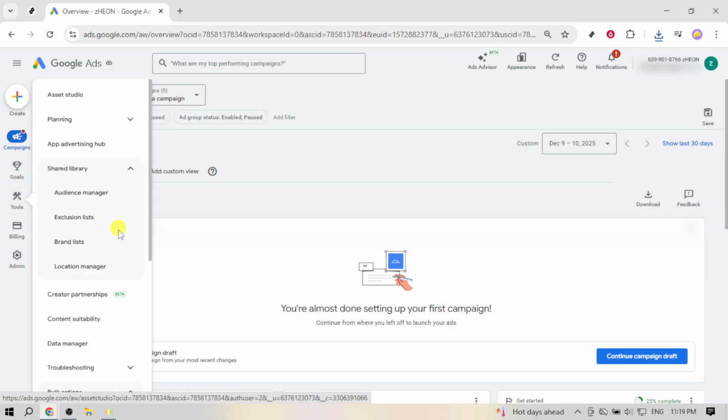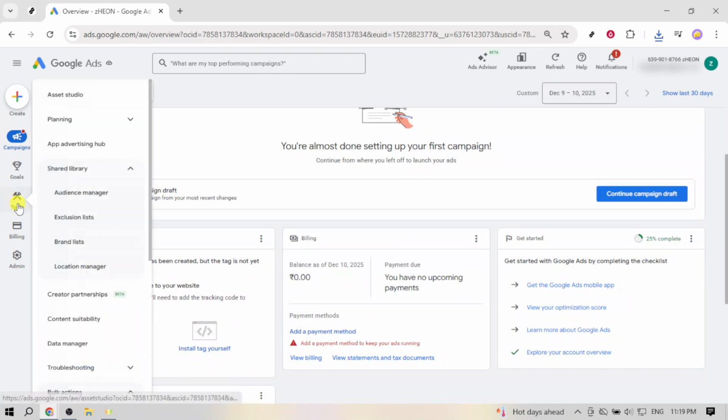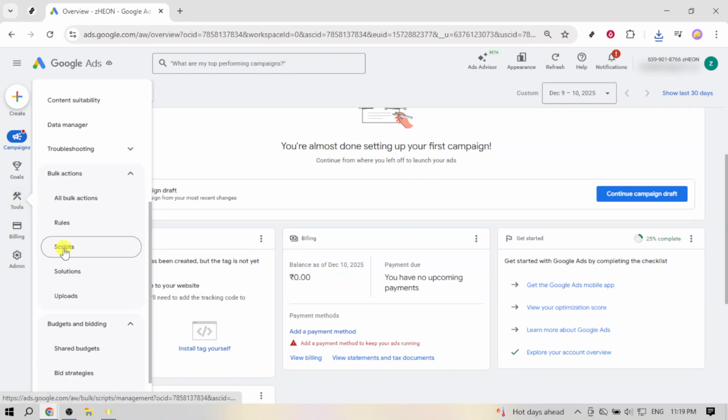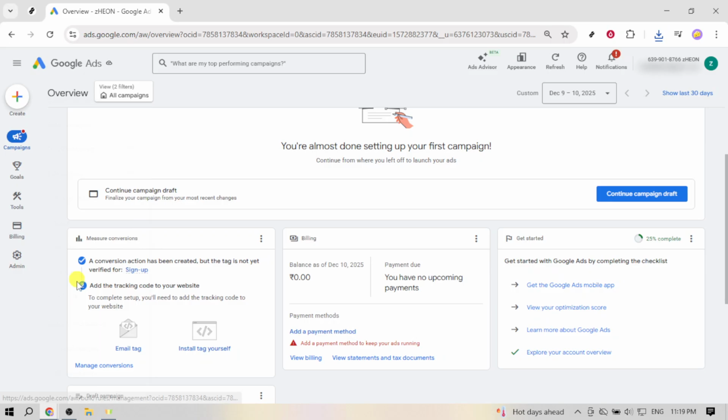Open it, then find the section labeled Bulk Actions. This is where Google Ads keeps features designed for large-scale edits. Click Bulk Actions, then choose Uploads to reach the page where you'll add your file.